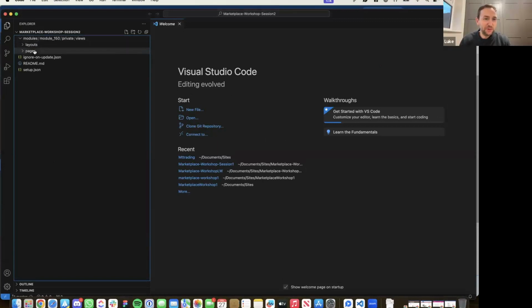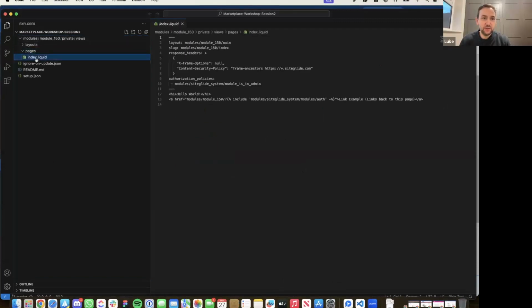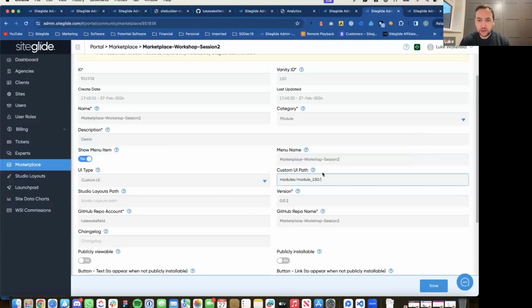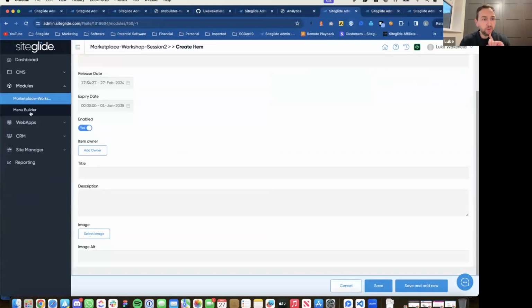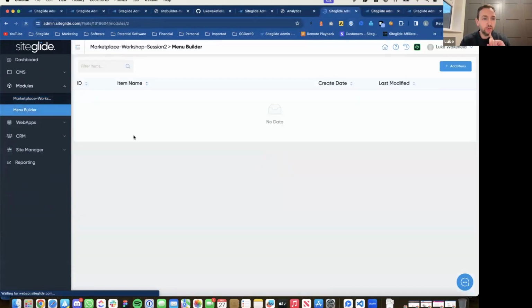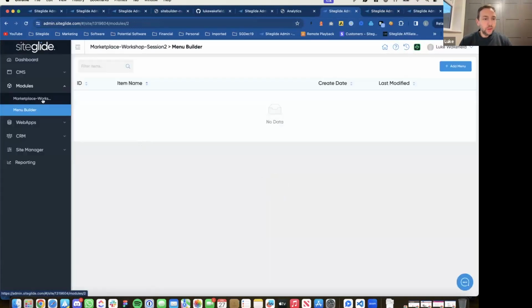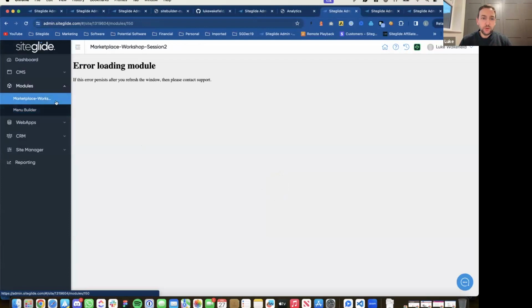So yes, we'd be able to look in here, and in the pages, you'll see that we have index.liquid. So popping back over to here, we'll put index in here. So we're linking to the index file, and that's all you need to do to set up custom UI. Let's click save. And then again, we should be able to just click off. Let's refresh this site. And then clicking Marketplace, Workshop.